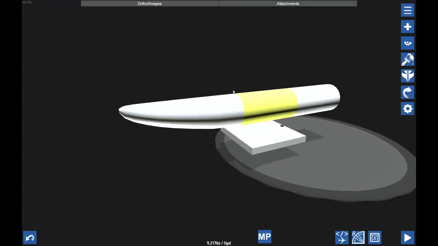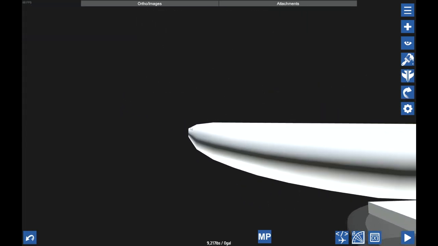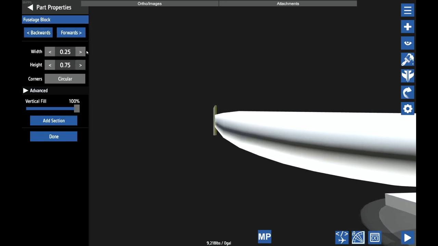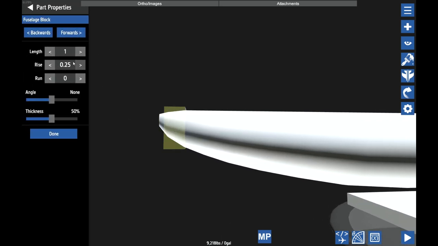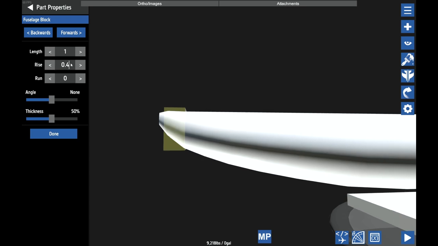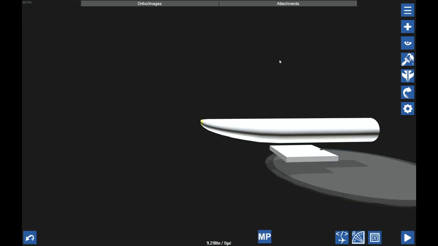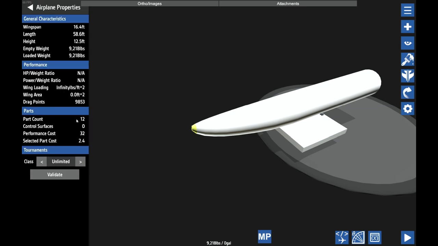And there we go. I would probably change that tail a bit, which I can do right now. Just increase the height a bit, and probably increase the rise to something like maybe 3. So there we go, a pretty simple tail, and it's only 12 parts.